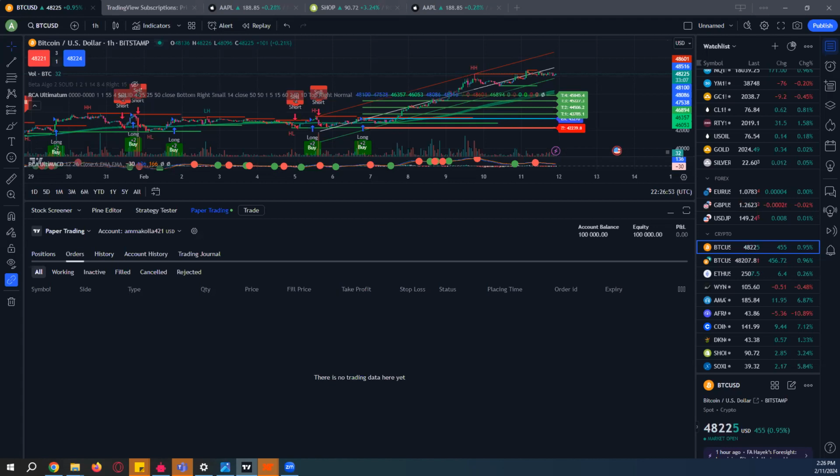Likewise, for 1 hour, 1 and 4 hours, and for 5 minutes, minimum 15 minutes, or 15 and 30, should be bearish to take bearish trades on the 5 minutes. In that way, you will be more profitable.